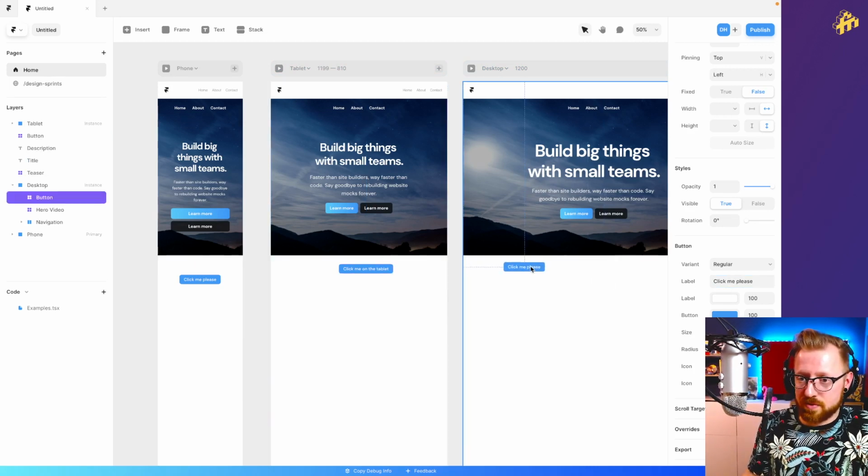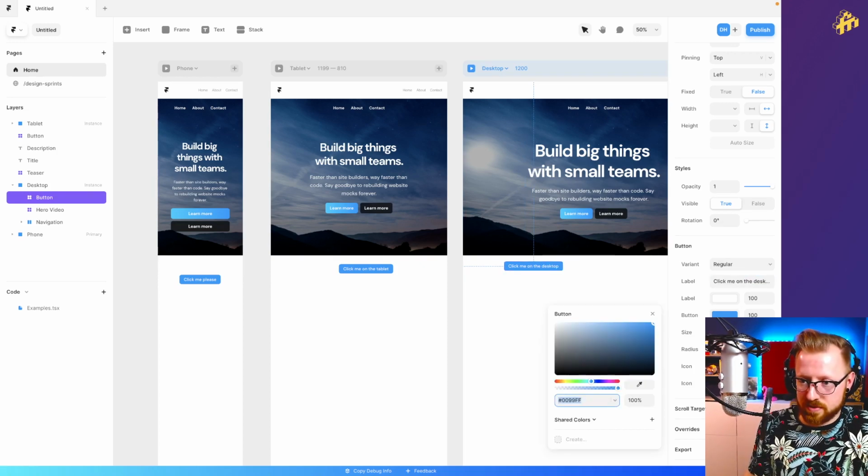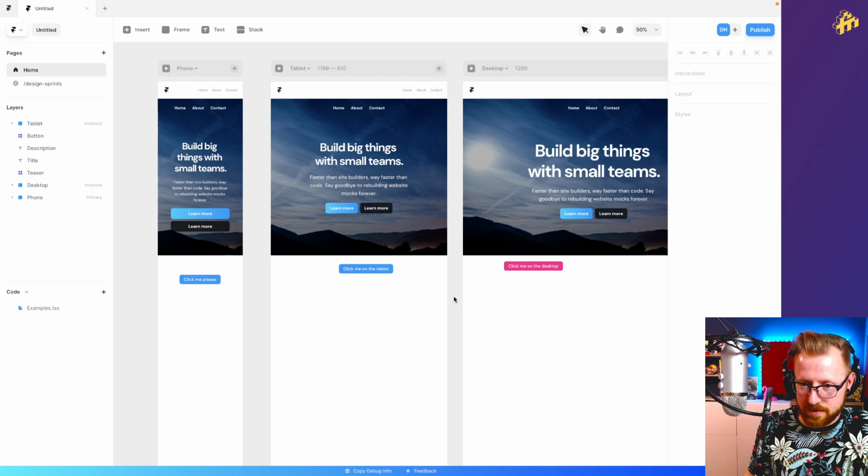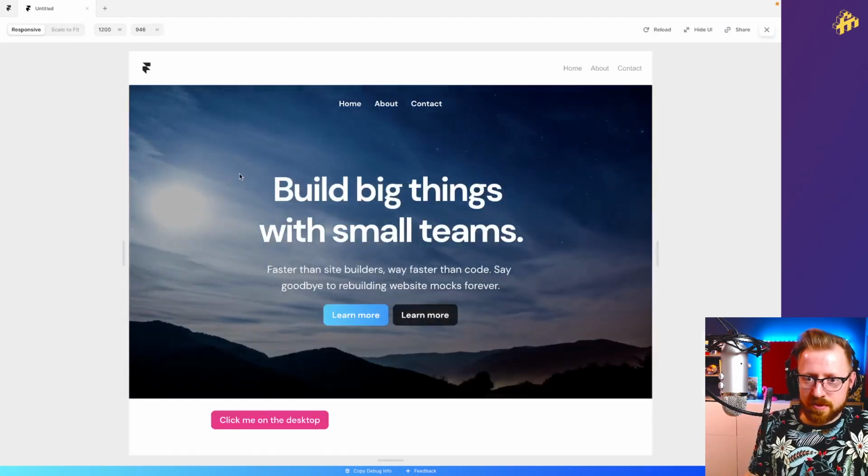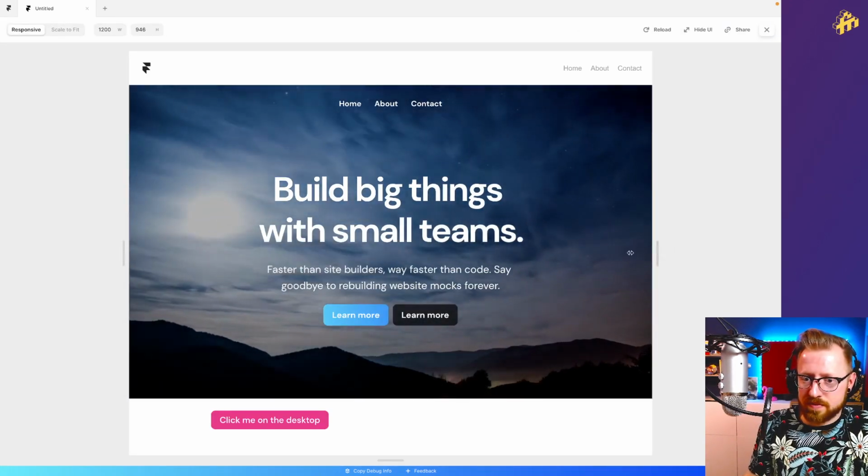Let's move the button around and say click me on the desktop. I'm gonna make this example super easy because I have not spent enough time with it yet. It's the same button. One time the text changes and then the text and the color change. Back to the preview.